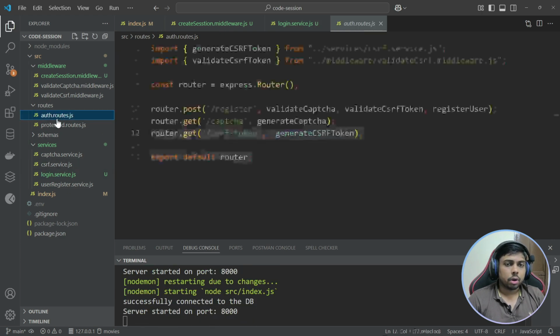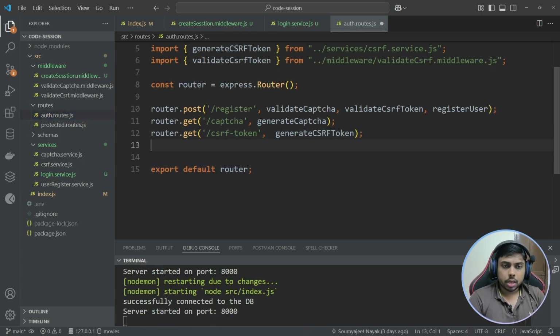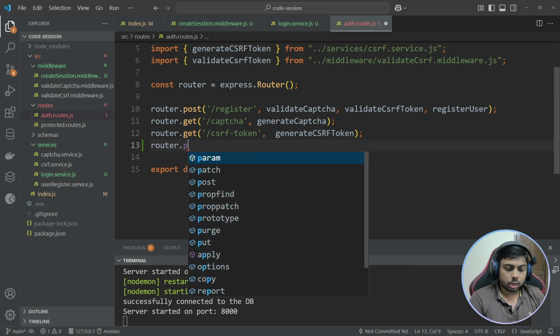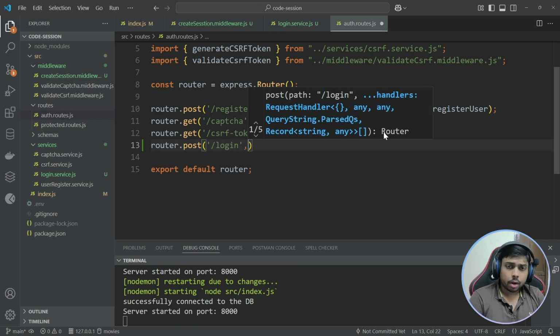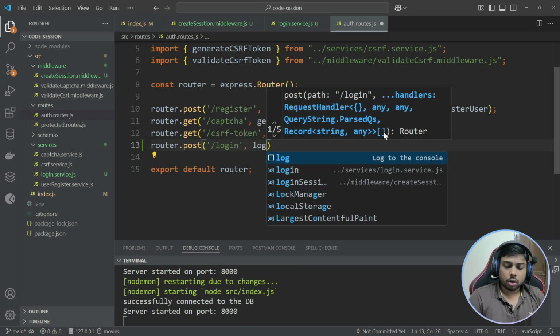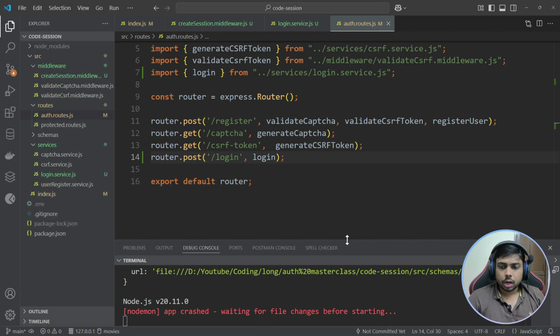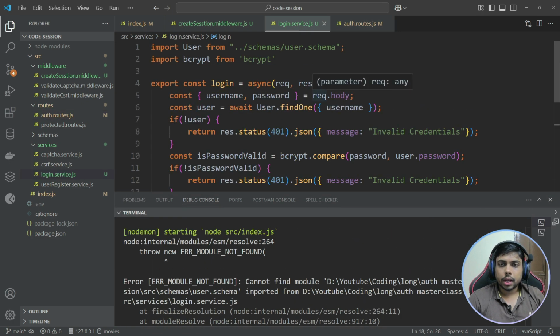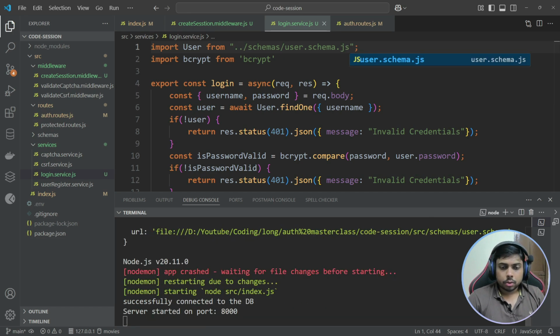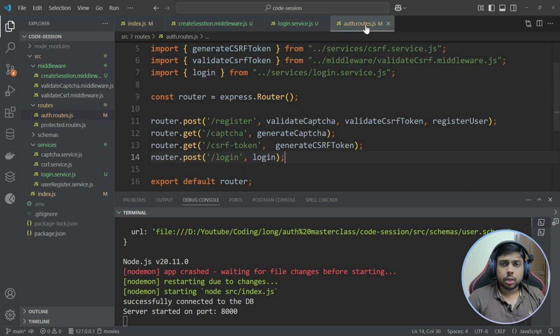Then I'll come to auth route. Okay, and here I will say router.post, /login, and what I have to do, I have to give the login. Okay, and if you see here also we are getting some error, right? So what is this error saying? It is saying this schema, right? So I will add .js, right? So this is working.